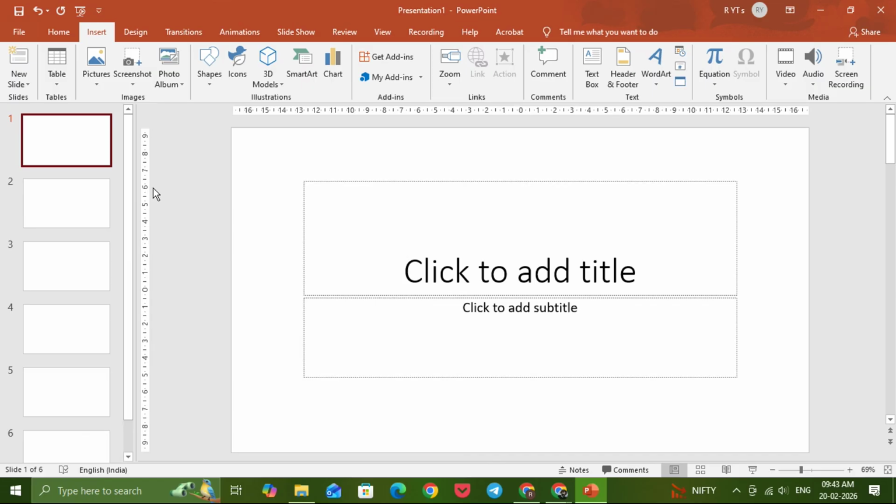Once PowerPoint is open, go to the top menu and click on the Insert tab. The Insert tab contains different options for adding content, like images, videos, shapes, and more. In this section, look toward the right-hand side, where you'll find the Media group. Inside the Media group, click on Screen Recording.